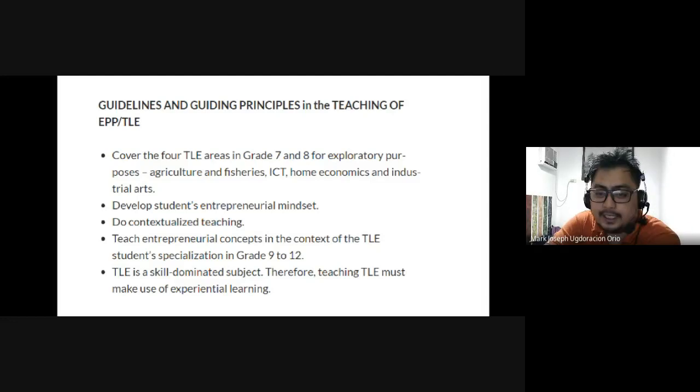TLE is a skill-dominated subject. Therefore, teaching TLE must make use of experiential learning. Again, class, this is a skill-dominated subject. It cannot be taught with oral recitation or pen and paper, chalk and blackboard. It should be skill demonstration, return demonstration.